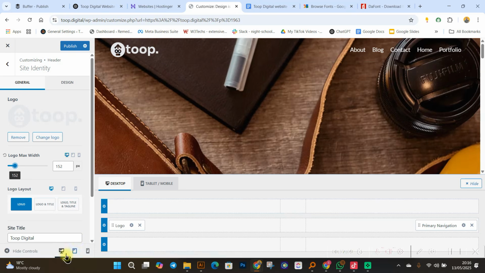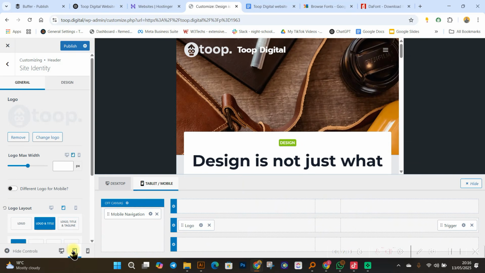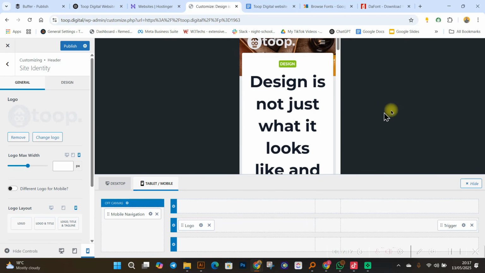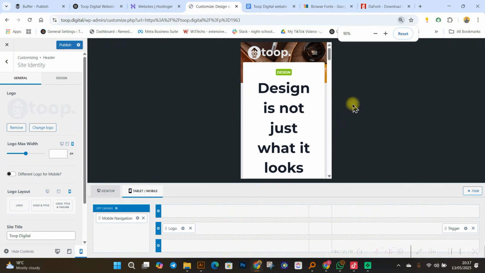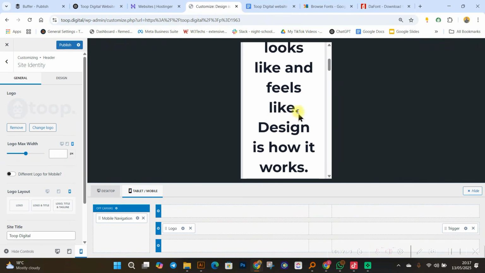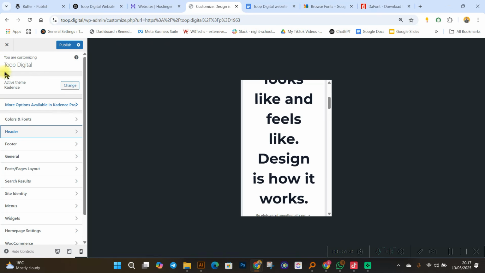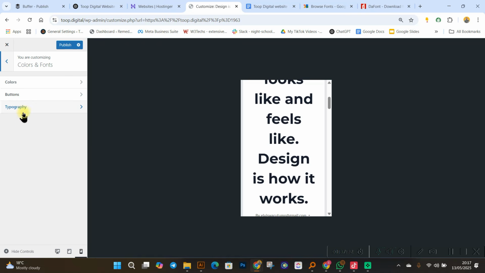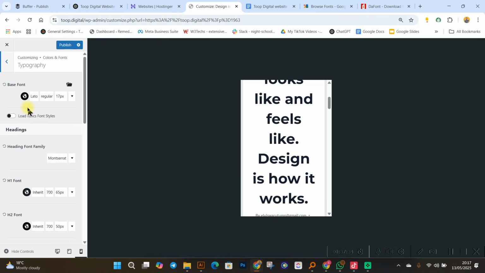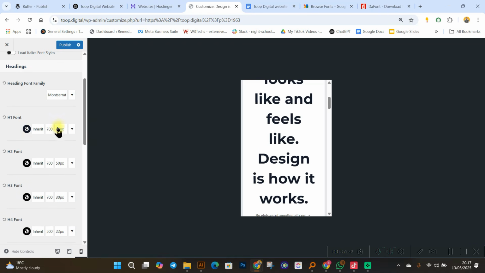We've changed it. We can preview on tablet devices again. Then we select, we just want the logo, nothing else. Mobile devices again. So let's see how it actually looks. And now if you look at this, you realize that this heading is quite big. So the next thing that you might probably want to do is go back to typography, colors and fonts, then click on typography. For the heading 1, you adjust the font size.